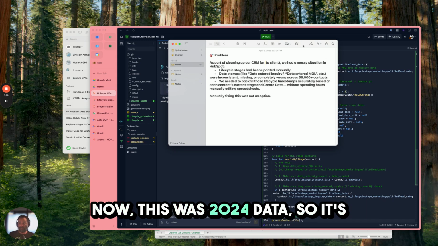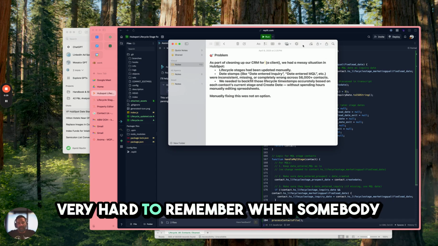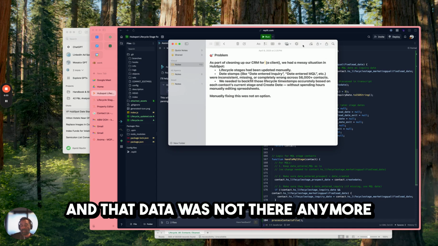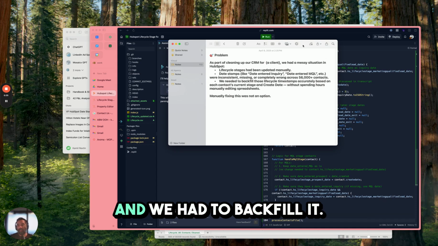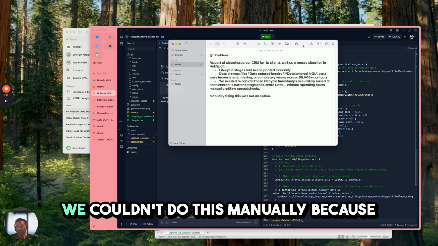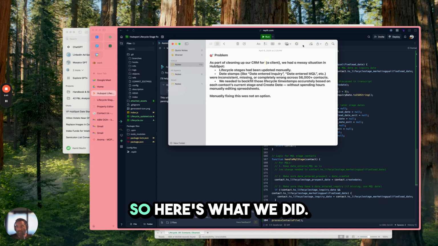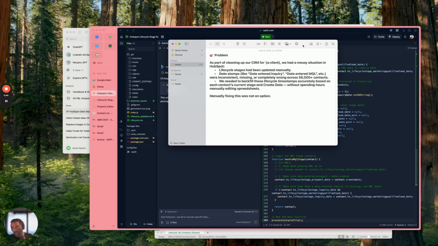No, this was 2024 data. So it's very hard to remember when somebody became an MQL versus SQL, and that data was not there anymore. And we had to backfill it. We couldn't do this manually because there are about 60,000 contacts. So here's what we did.